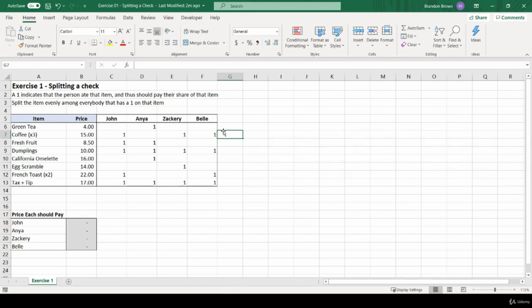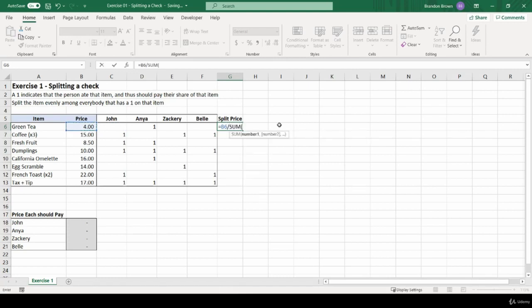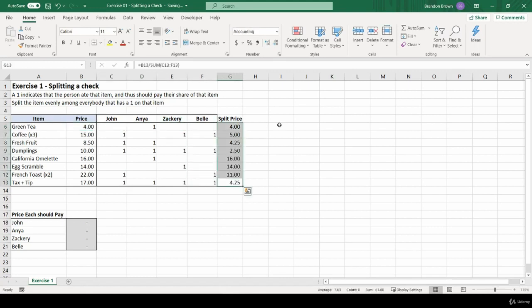Okay, so I have 2 solutions for this. I have the main solution and the alternate solution, both of which work. The first thing I'm going to do for the main solution is get the split price for all of these items. That means if you ate, you pay. So I'm dividing the total price by the sum of how many people actually ate. One person ate, so the split price for this is $4. If I drag it down, the split price for this is $5, because this is 15 total and 3 people ate.